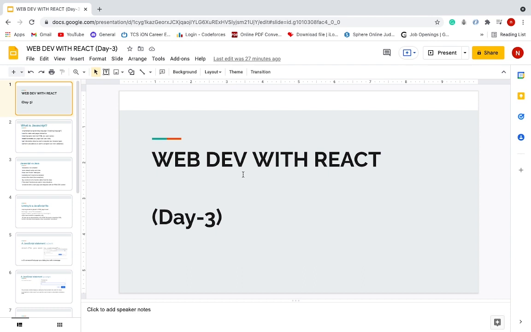And this is our web development with React Bootcamp, and today is our day 3 in this bootcamp. So far we have completed the entire HTML and CSS part in our day 1 and day 2. So in today's session we'll be dealing with JavaScript. As we complete HTML and CSS, the next part comes with the JavaScript.